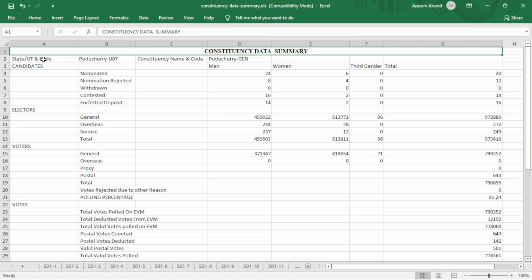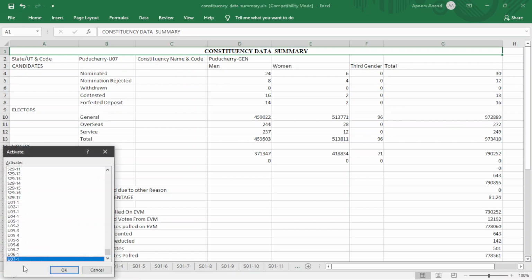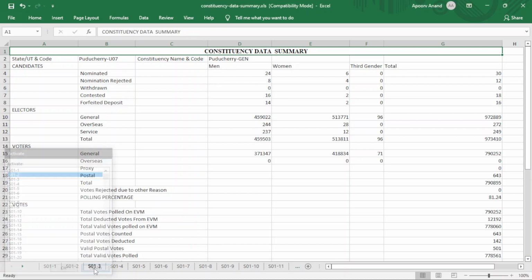So here you can see the first row. The first important thing you will see here is that in the PDF, every constituency had a couple of pages. Here every constituency has one sheet. If I right click on this small arrow that you see, this gives me a list of all the 543 sheets that are part of this Excel file. So S01-1, S01-2, where S stands for state. How you read this is, for the first state, this is the first constituency, sheet number 1 or constituency number 1. Similarly for the first state, this is constituency number 2. So this is how the data is structured in the Excel file.